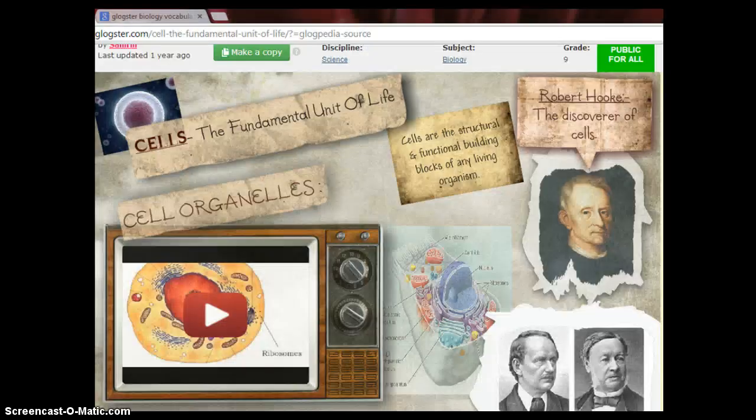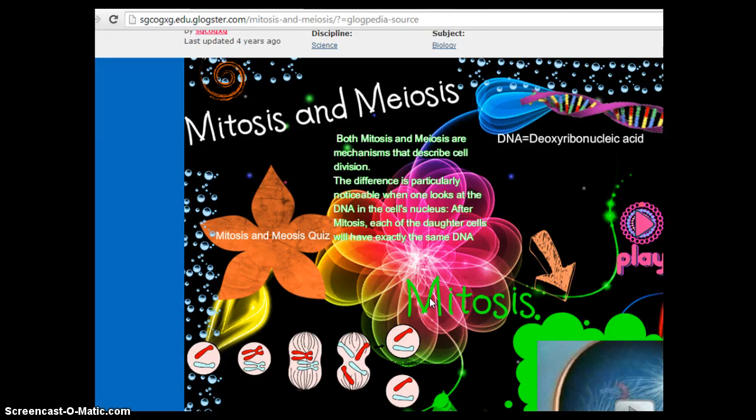Now, here's one example. The person has the term at the top. They have their video here. They've got a couple blurbs about cells. They've got pictures of people related to cells that are important. They have a basic cell diagram. Here's another one on mitosis and meiosis. Look, this one looks a little cluttered because it's got a lot of stuff in it. So you want to be careful of that, and that's why the template might be a wise choice.